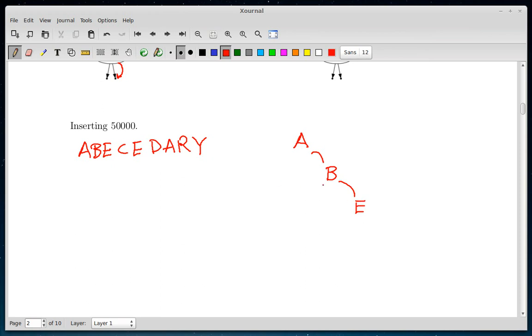And C is to the left of E. Okay, and E, let's just put E here. And D, how does that work? So bigger, bigger, less, bigger, D, and A, let's just put A here. And R, bigger, bigger, bigger, bigger, and Y, bigger, bigger, bigger, bigger, bigger. Okay.